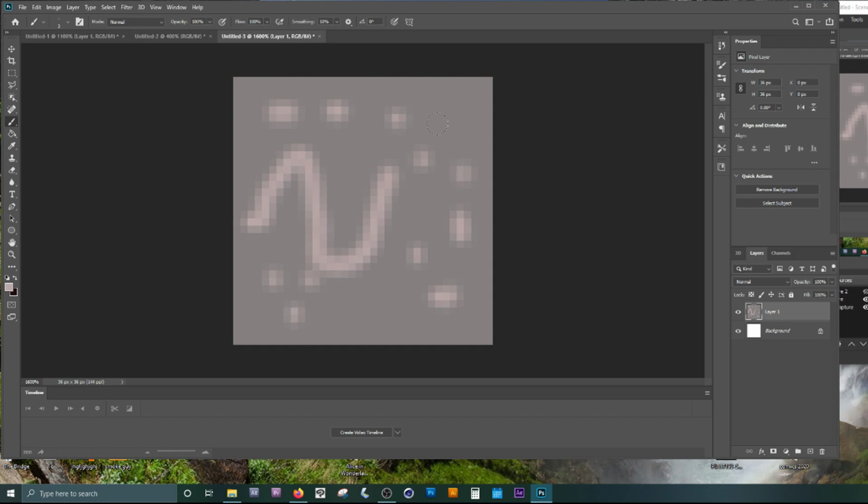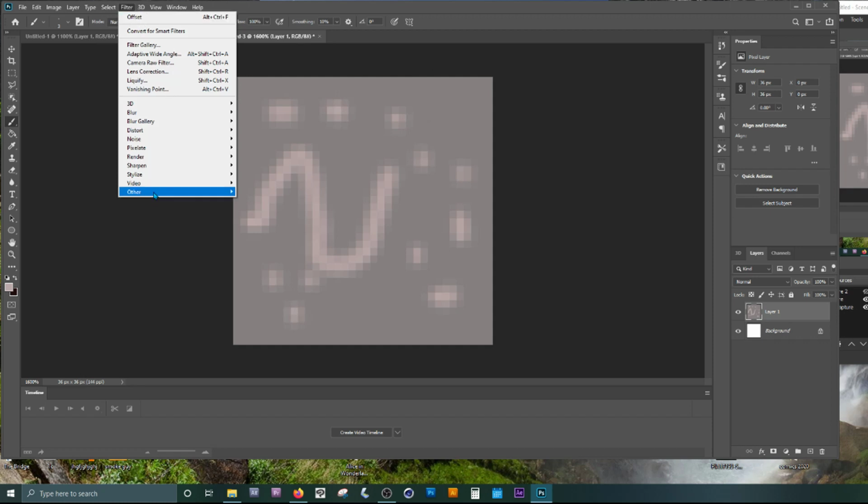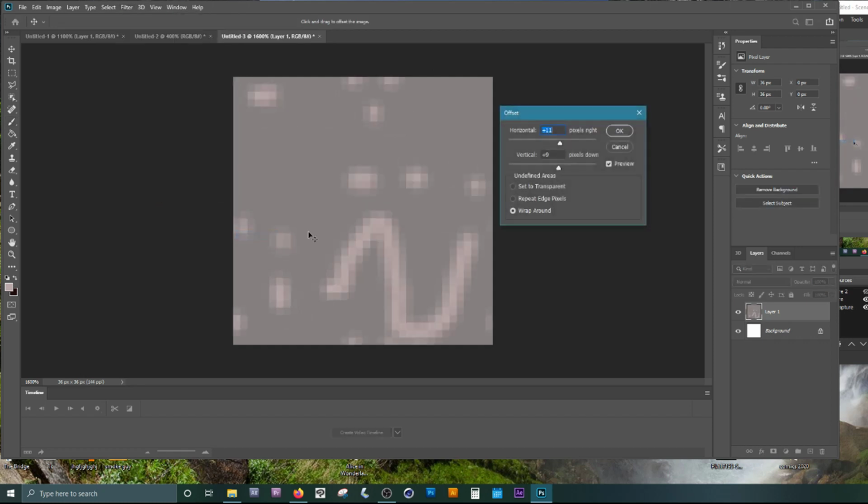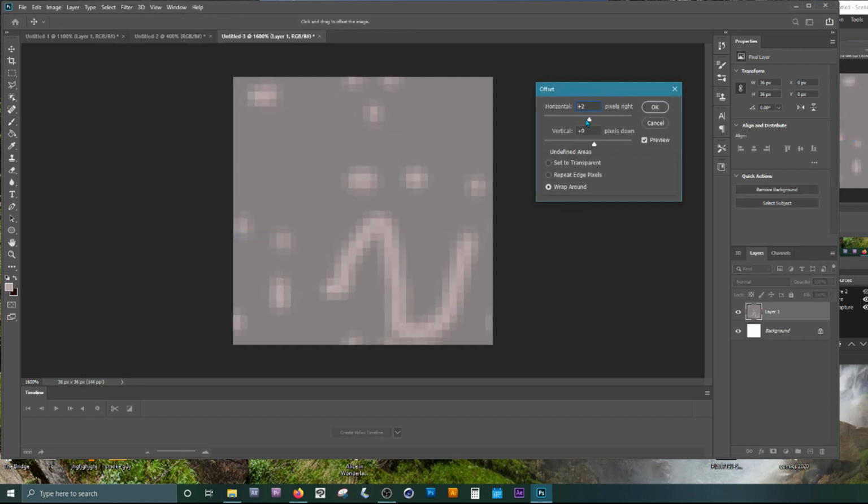So you just make some marks, and then you're going to come up here to filter and down to other and use what's called offset. And then you can change these around to offset it so that you can see it's not going to be an obvious line here because it's all one color, but you can see where it used to be.